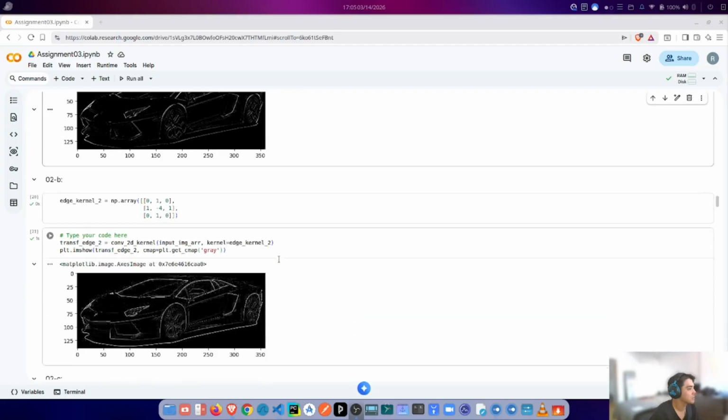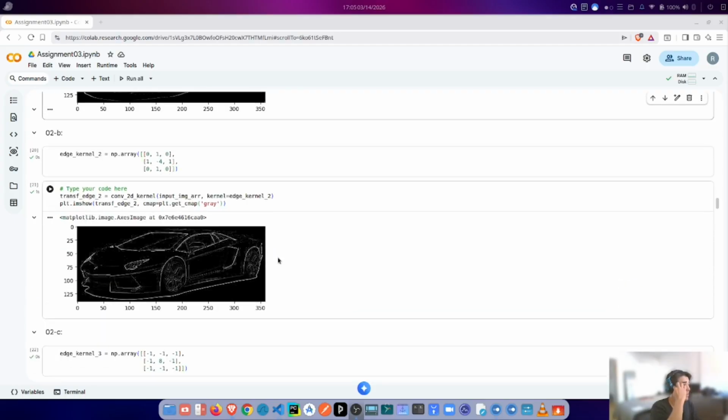Now let's go to the next one. Now this one I applied edge kernel 2. This is a Laplacian filter. It has -4 in the center, and 1's in the 4 cardinal directions. It detects edges by comparing each pixel to its direct neighbors. Where there's a sharp change in brightness, the kernel produces high values.